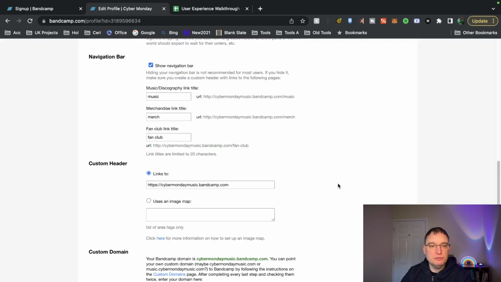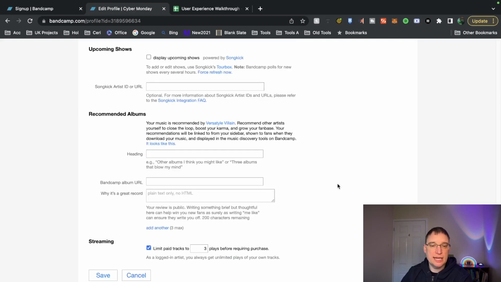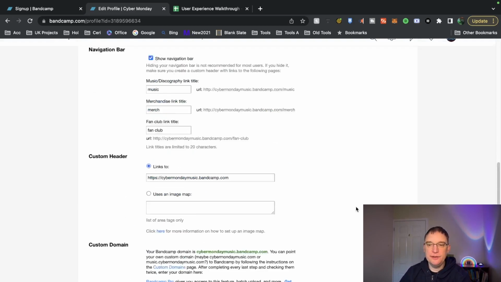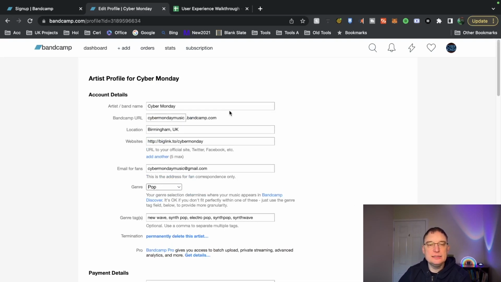You can say what your genre is, and there's just lots of settings to sort out and look into. Streaming is a really good option, actually, because you can limit the amount of streaming that one user can have. So let's say that all of a sudden they listen to a track, say, more than 3 times, then they'll be asked to buy it, which I think is a fair income. And it's something to consider as well.